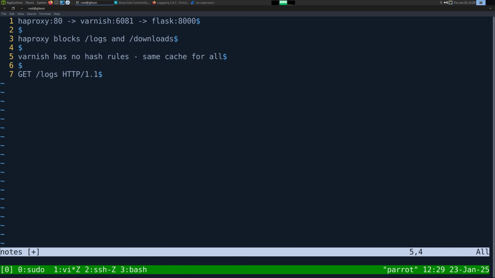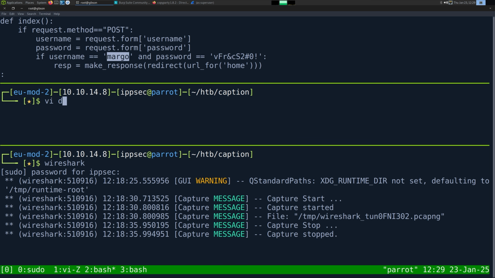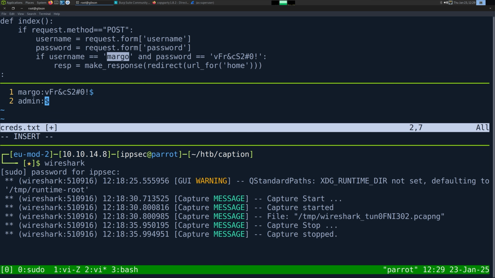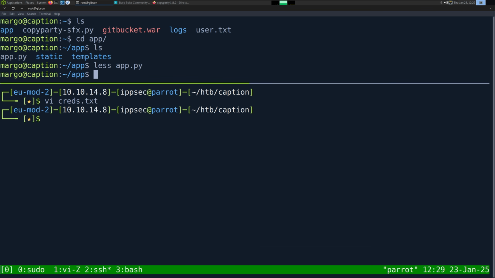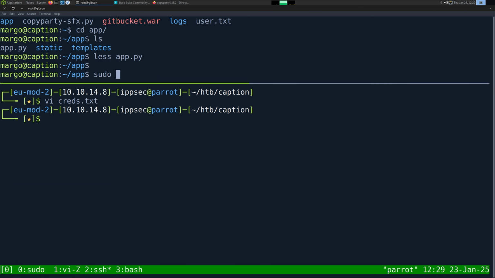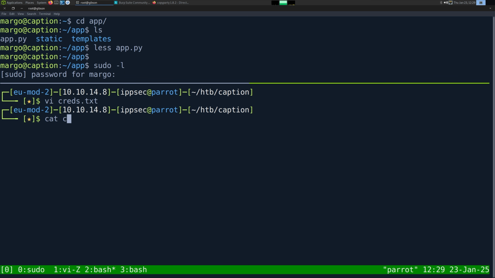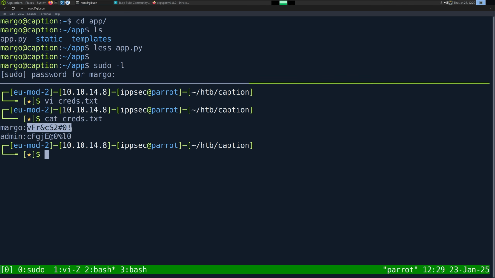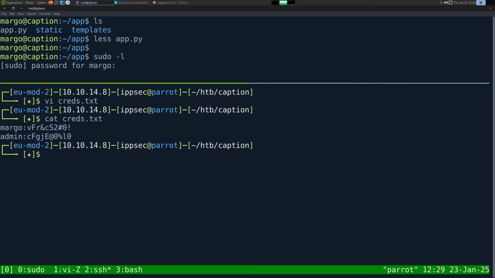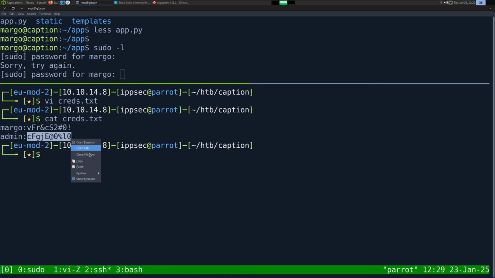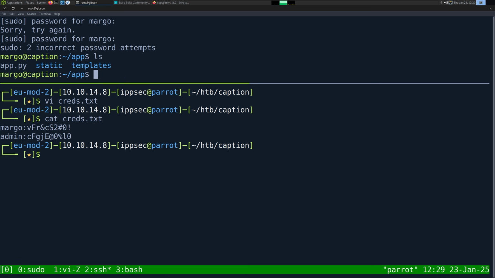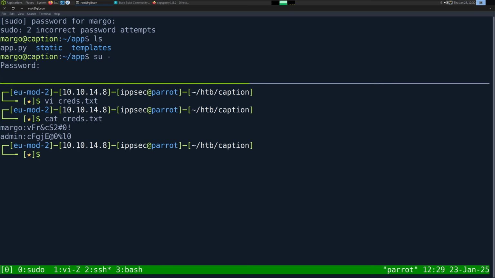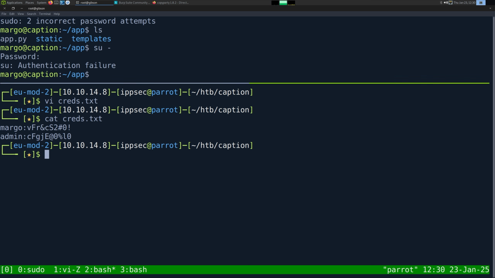So let's go back to creds, and we can say admin that. We can close out Wireshark. We don't need that anymore. We could try a sudo -l with the password for Margo. We can see, does this work? It probably does not. Nope. Try this password. And no, we don't have Margo's password. We could also just try the super easy su to see if that is root's password, and it is not. So that doesn't really get us anything.